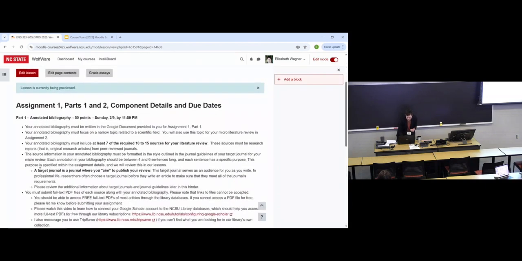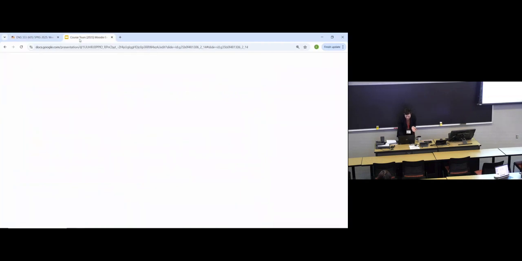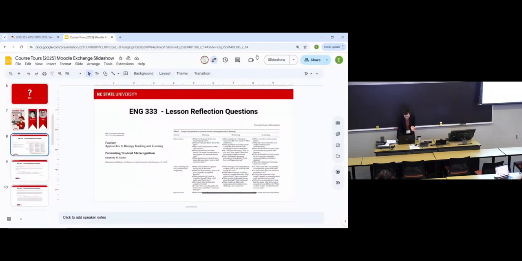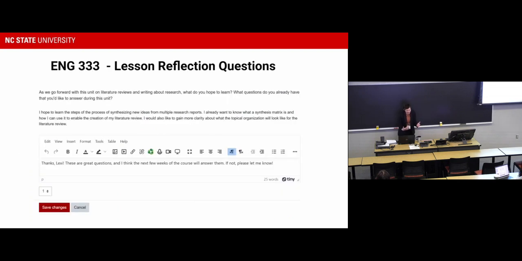It's accountability for them. And I want to pause and talk a little more about the reflection questions. Some of them I've adapted from Kimberly Tanner's work about metacognitive thinking and teaching. You can see these questions are really flexible and they offer a lot of different options. I really love using the lessons for these questions because I can respond individually to the students.